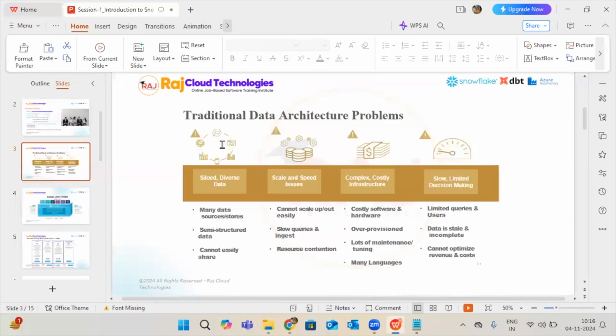Today's topic is the Snowflake demo. In DBT we have to discuss, and ADF related also. But mainly, first let us focus on Snowflake.